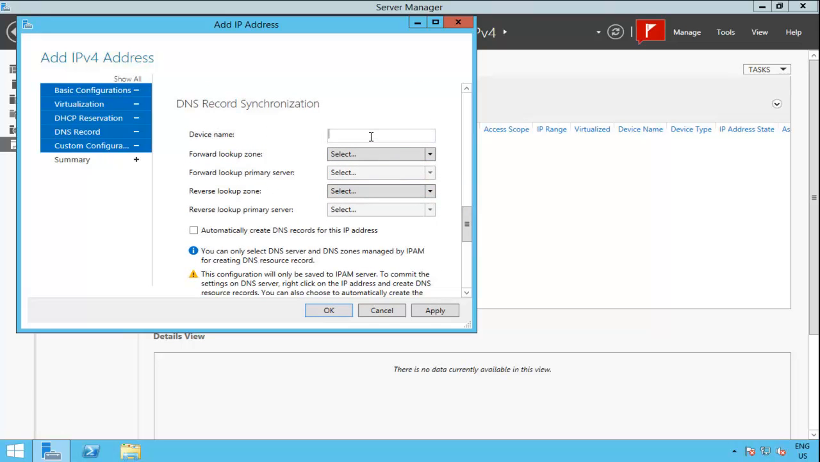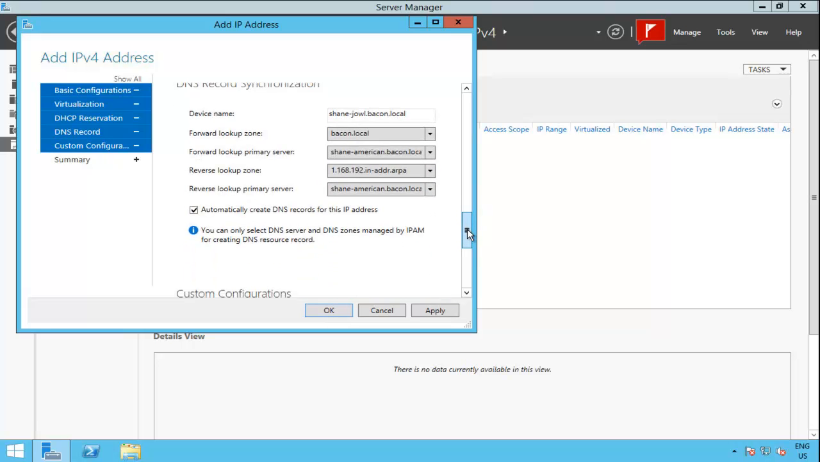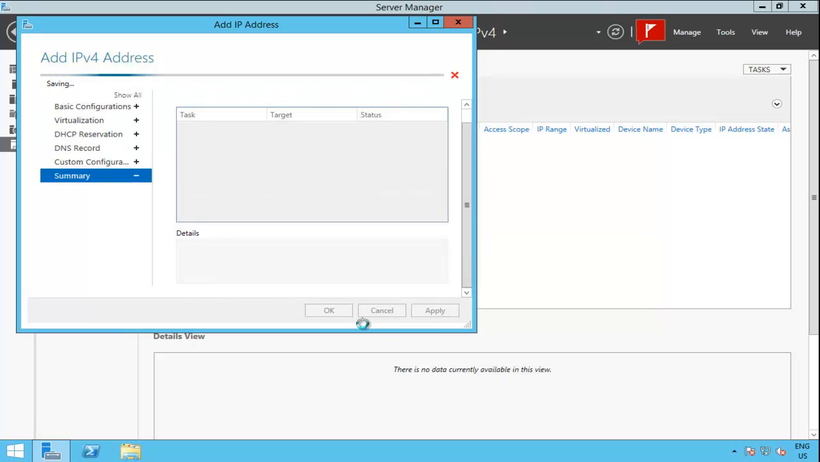I am going to put in this record synchronization. So this is Shane val.bacon.local, and forward lookup zone is bacon on my RWDC using the reverse lookup zone. And it's the same server, and automatically create DNS records. And that's it. I'm going to leave everything else out. So I apply that, creates the address.